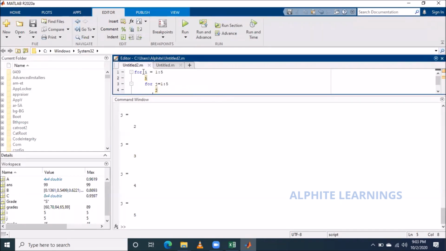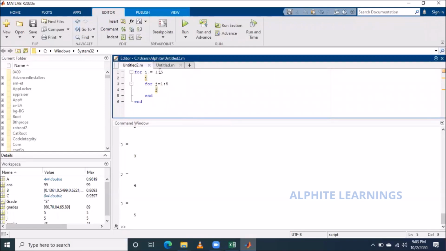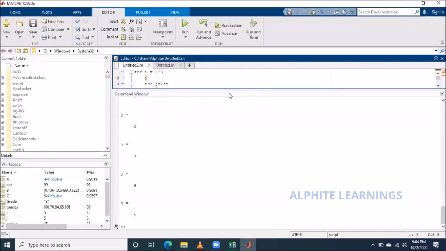See, first this loop runs, so I is equal to 1 to 5. First I is equal to 1, then this loop starts running, 1 2 3 4 5. So for 1 we'll be getting 5 values, and then for I equal to 2 we'll get 5 values, then for 3 we'll get 5 values. You can check now here.